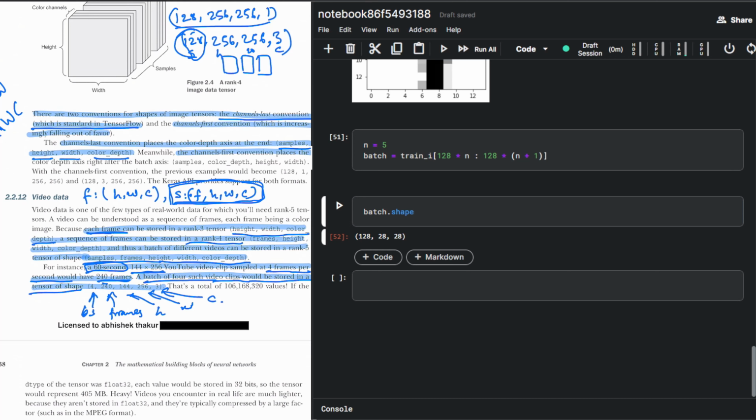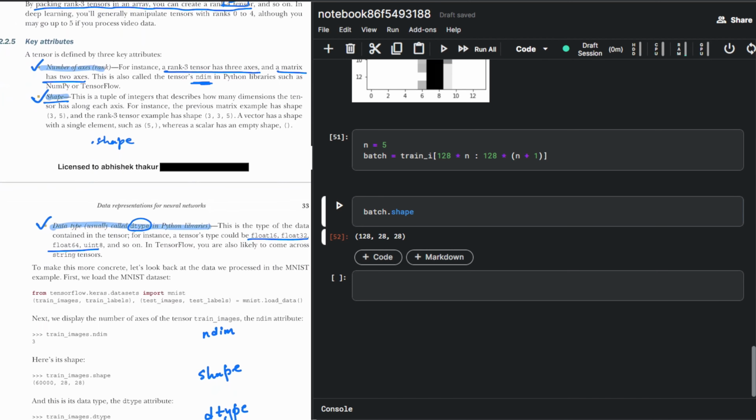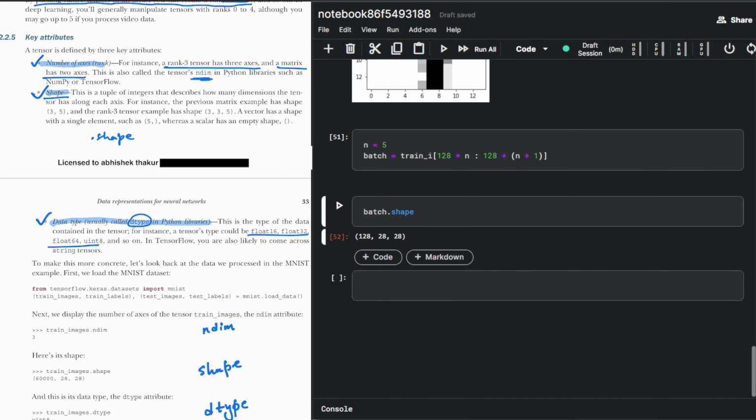Now you understand the different types of data tensors and how they are represented. This is very important if you want to get started with writing your own neural networks. It's important to understand all this. And I say that's it for today's video. In the next part, we are going to take a look at tensor operations.